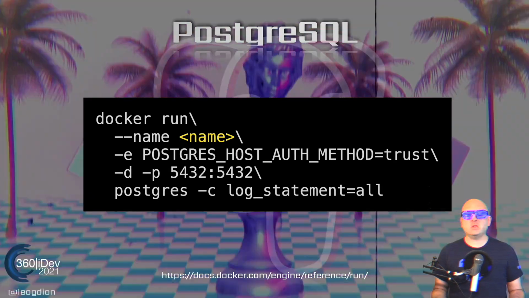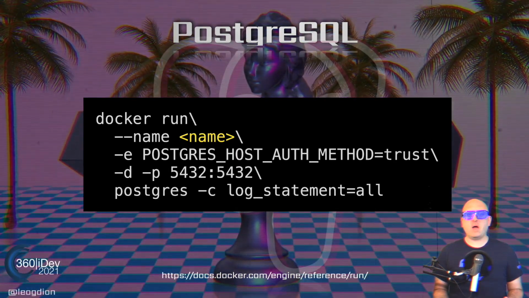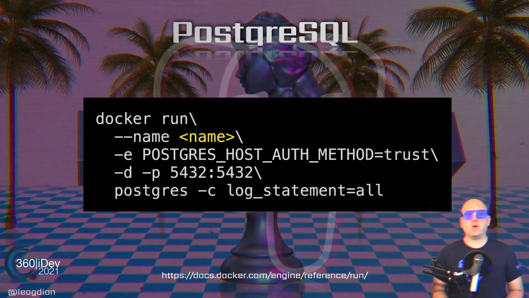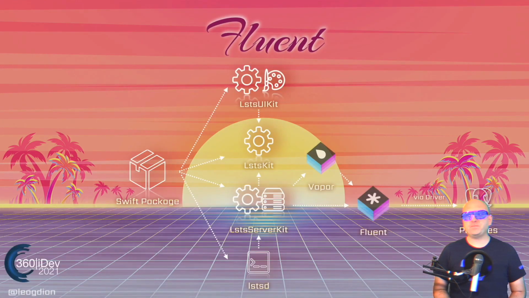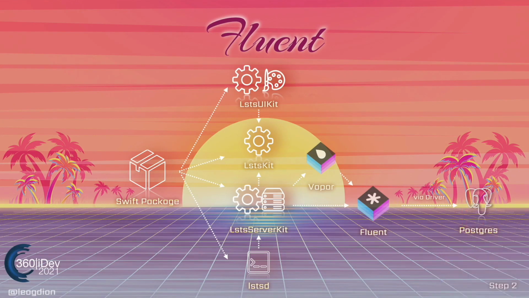So we talked about Postgres. Let's talk about how we're going to talk to Postgres with our Vapor application, and that is going to be through Fluent. Fluent is a series of libraries for calling into the database via Swift. And they're specially set up for Vapor. So this is the way we have our Swift package.